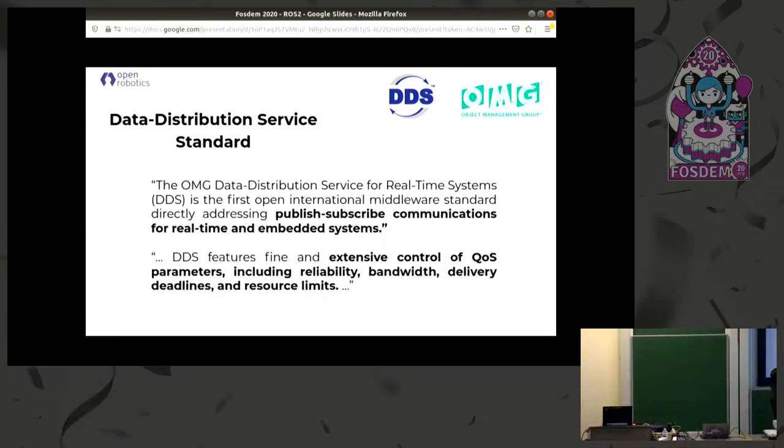It uses extensive control of QoS parameters, including reliability, bandwidth, delivery deadlines, and resource limits. So we have quality of service here that can be used to say, my velocity command should be sent before my laser scan. That's a big gain we have in ROS2.